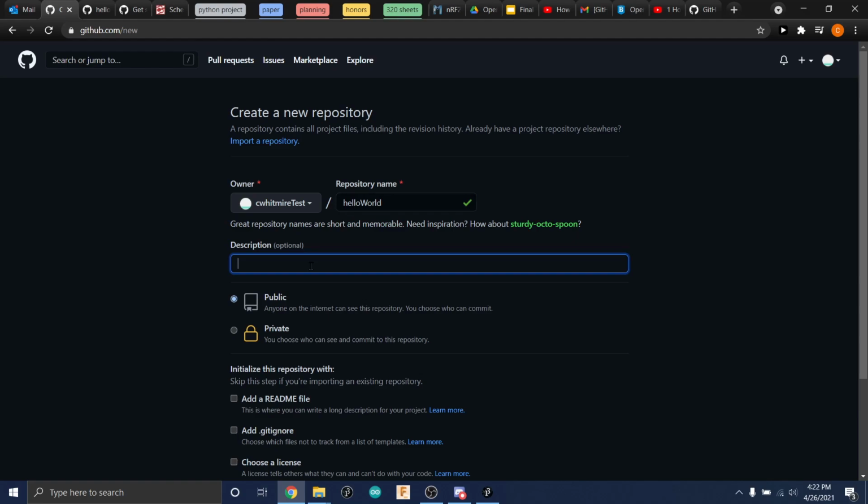You can then give it a description. That is optional, but I think it's helpful just to have. So for me, I'm just going to say this is a test repo. Repo is short for repository. To help teach peeps about GitHub, something like that. Then we want to make sure it is public.